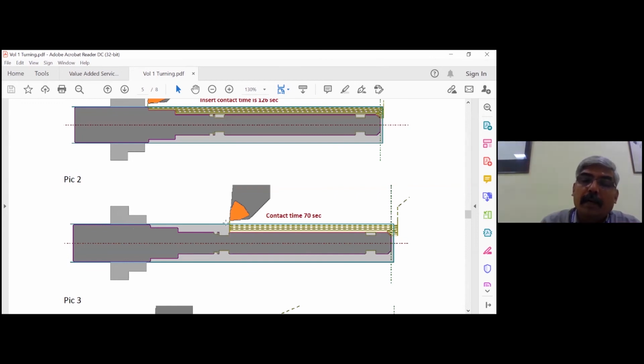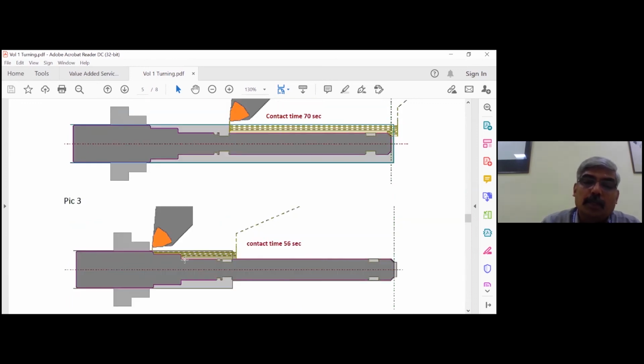The tool will turn up to here. It will come back and do this. Then again, next it will turn this portion. That means that component will be stronger. Only this much will be turned and next it will be turned.